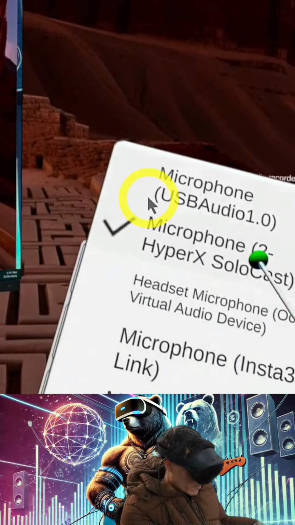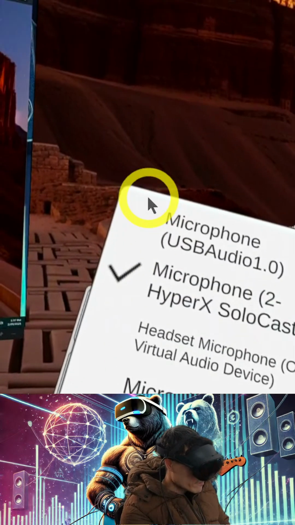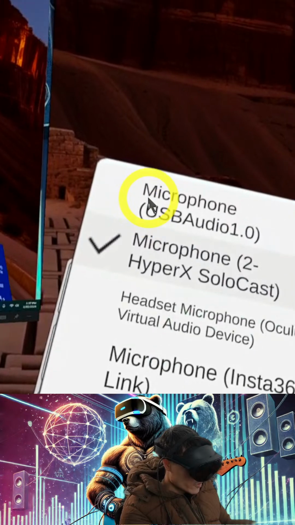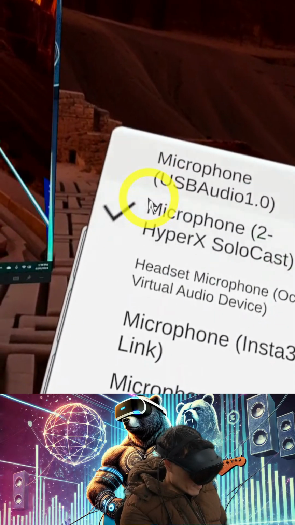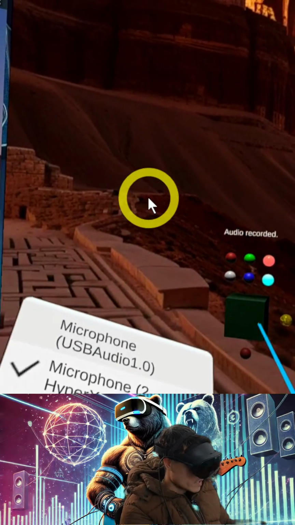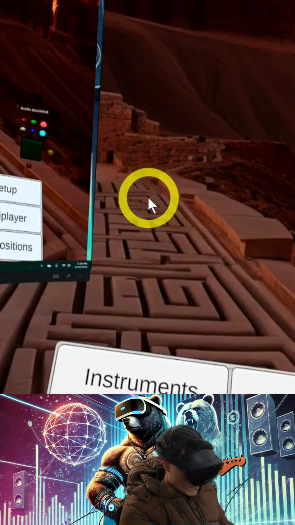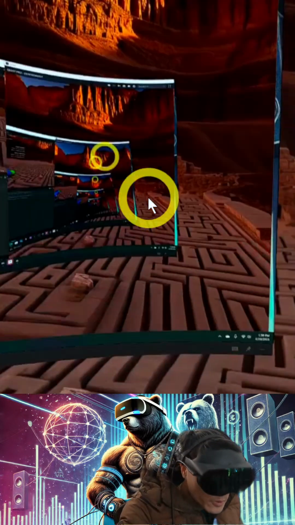So again, I have a bunch of microphones over here. This setting allows me to choose whatever microphone I want to record into my sampler. Let's try record something.